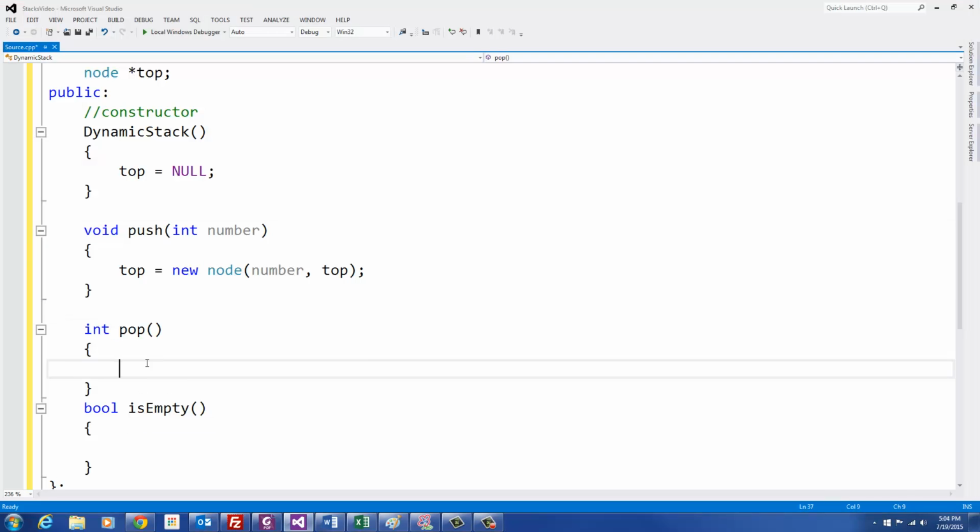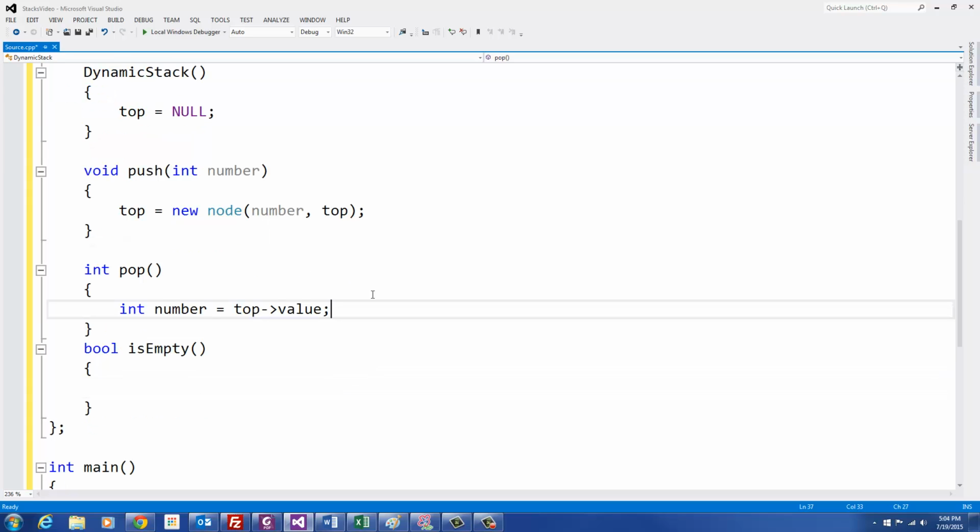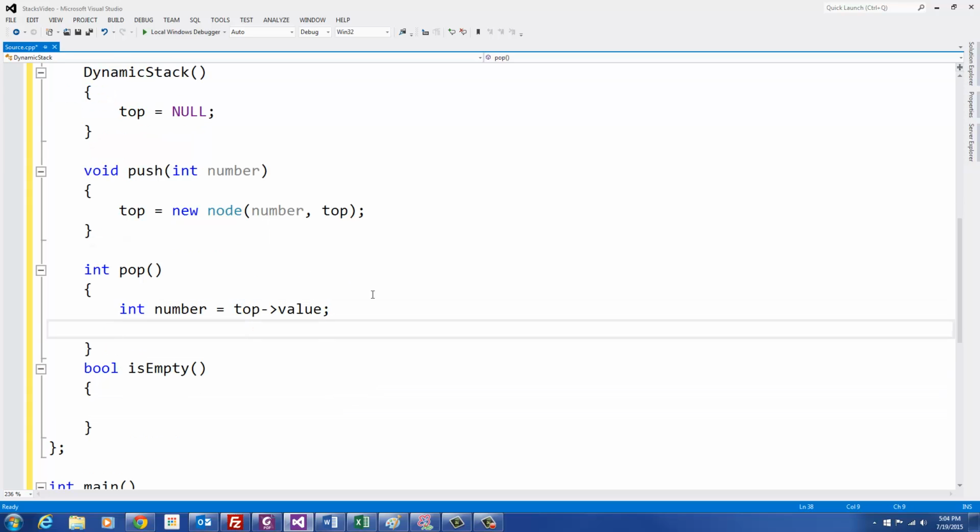Okay, so let's go ahead and code this out. Okay, so let's declare a variable called number, and number is going to equal the value of top. Then we're going to create a temporary node.